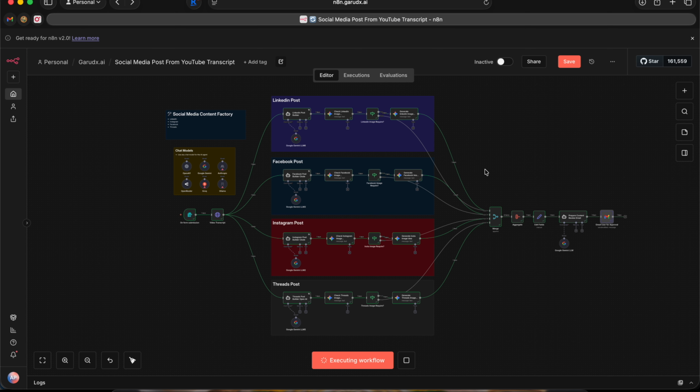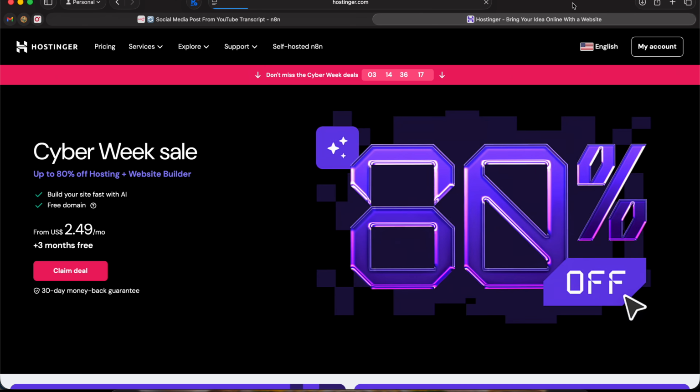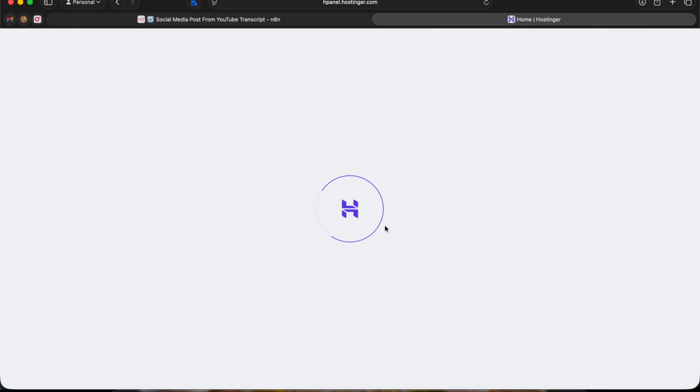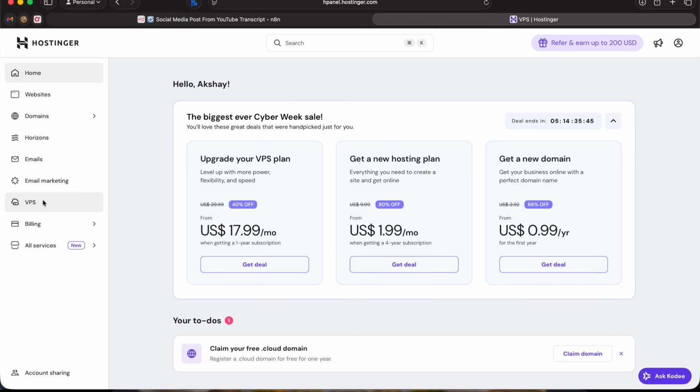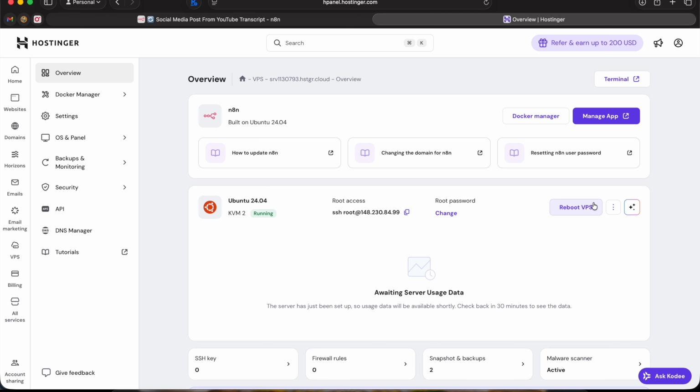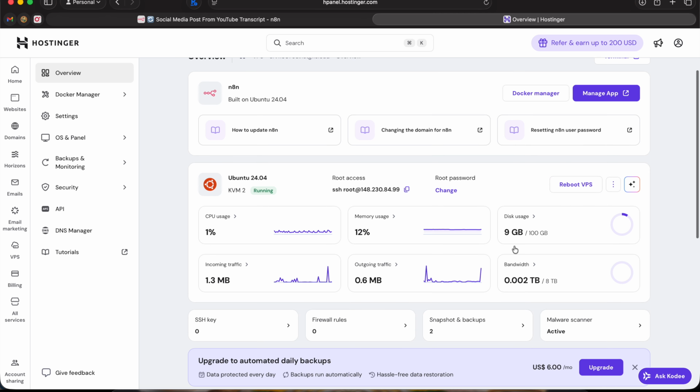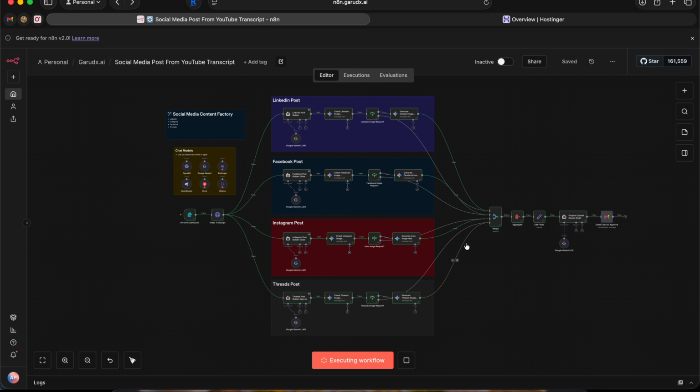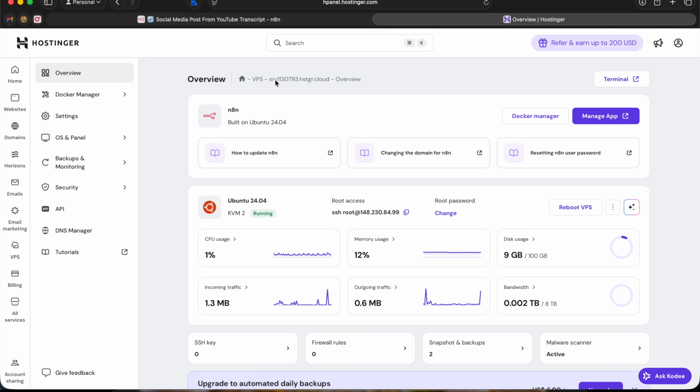I hosted this whole workflow on my personal Hostinger. If I open Hostinger and open my account, this is my account where you can see on the VPS my current Hostinger server. If I click on manage, you can see here all the details about my personal server. If I open this workflow and look at the link where I hosted it, you can see the name starts with annotate.garudex.ai. So garudex.ai is my domain and annotate is my subdomain.